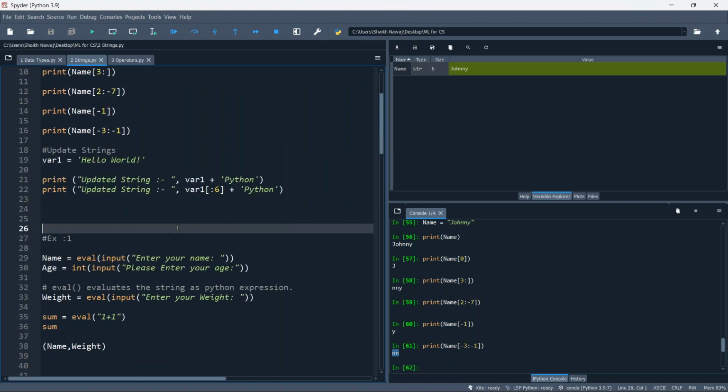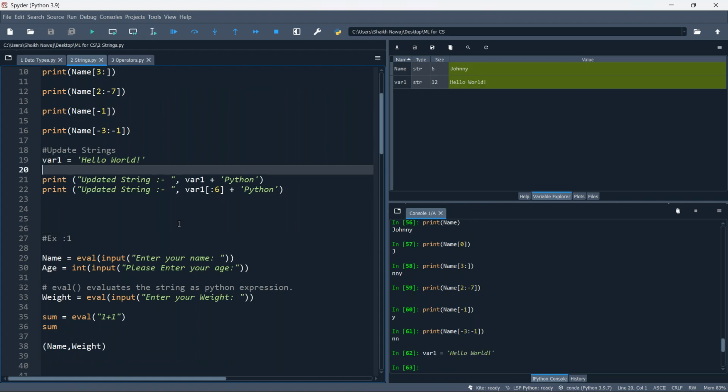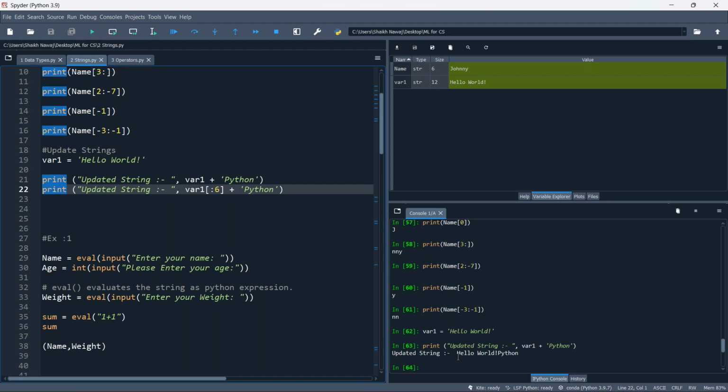Now how to update the strings? Let's say this is my string, which is nothing but the variable one, var1. Here you can see that for updating the string, I'm just adding var1 plus Python. So let's go and run this. So here you can see that this is the updated string, right?